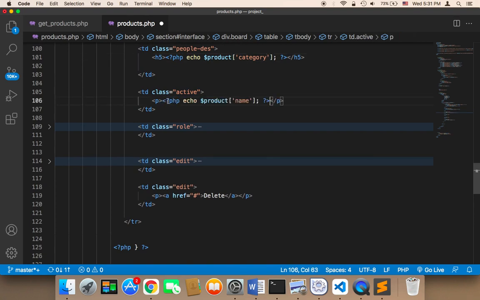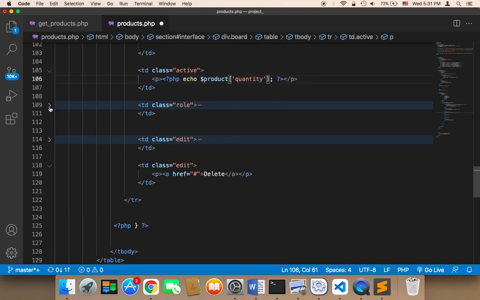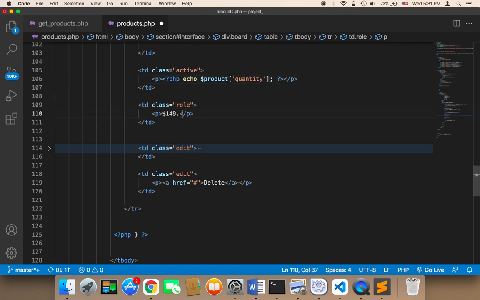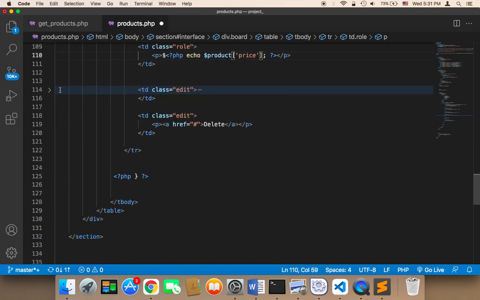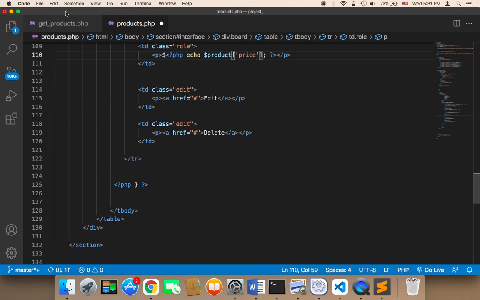And then here we need the quantity. I'm going to paste this, and then I'm going to say quantity. And then we need here the price. So for the price, I'm going to keep the dollar sign, but I'm going to remove the number, and then I'm going to say here price. And lastly, we have the edit and delete. We don't need to do anything with these.